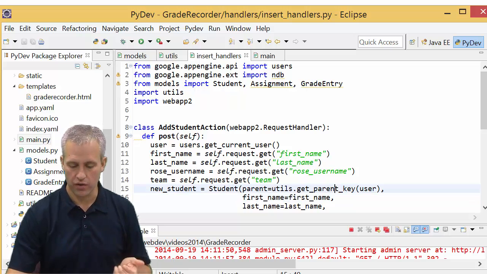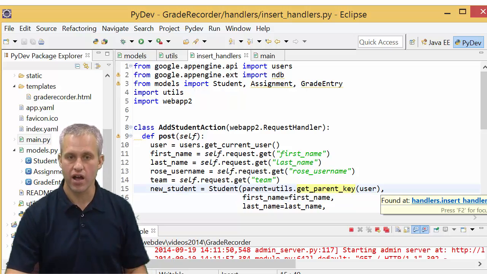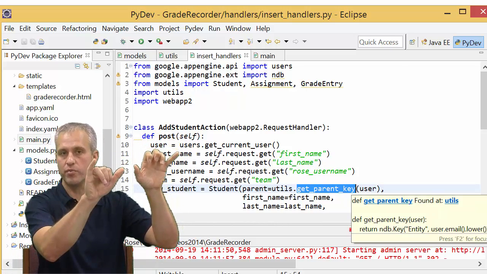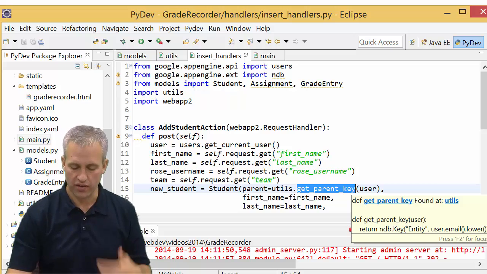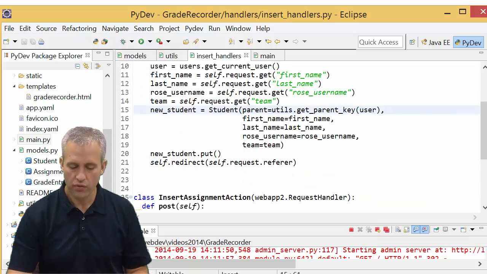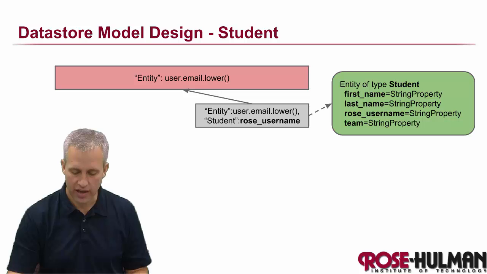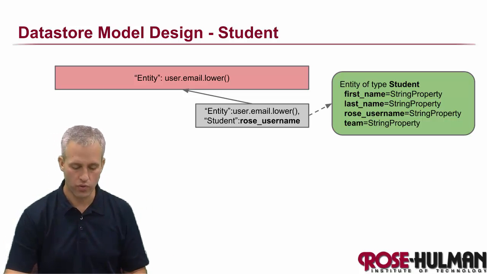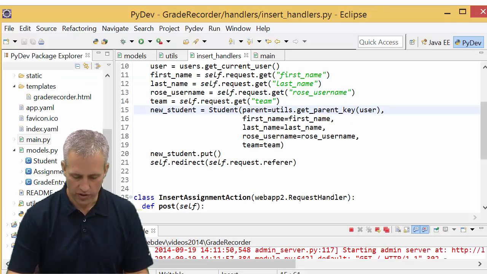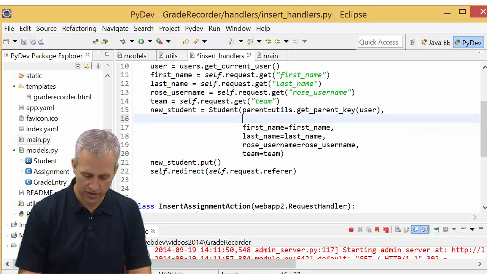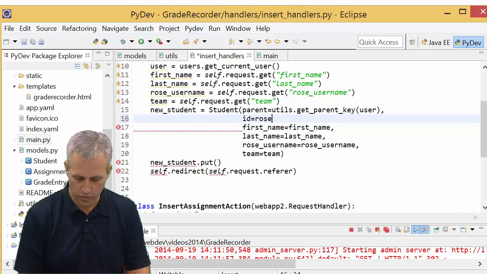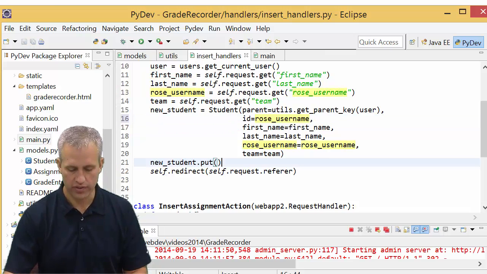So if fisherds@gmail.com was logged in, it would create a key that's entity and then fisherds@gmail.com, right? That's how we're organizing things. So that was one part of it. But if you go back and look at it, it also needed an identifier set to be the row's username. So it actually needs another thing on here. It needs an ID specified that's equal to row's username. Now we're cooking with gas.